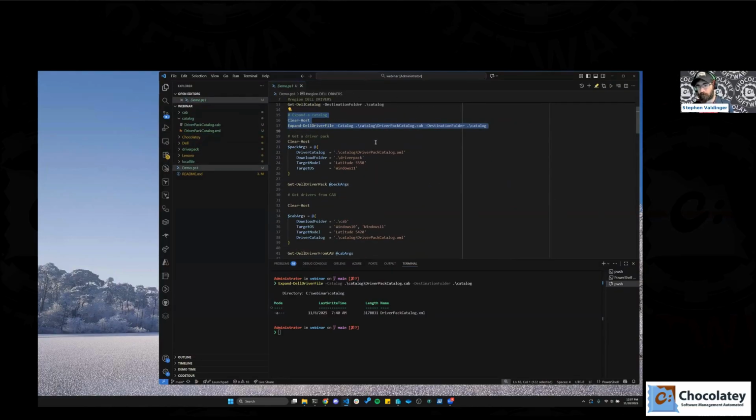Another thing that we can do is create a driver pack, or get a driver pack, out of that XML file. A driver pack is a single executable that contains all of the latest version drivers based on the manifest file. Now, I'm not going to run this code because it takes a while to download, as it's pretty big. But I've already pre-downloaded it.